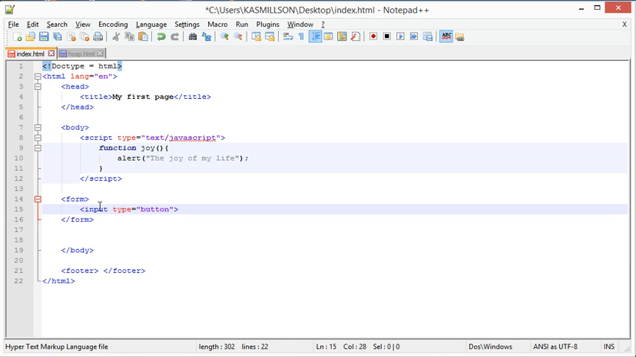Then the value of the button is what you want to display on the button. So I'm just going to write something like click me. The next thing I'm going to do is call the function, so let me say onClick. I already told you in a previous tutorial that there are many ways of calling a function, and there's a click function. So onClick equals, then you bring the name of the function, which this time around is joy, and don't forget to bring your brackets over here.